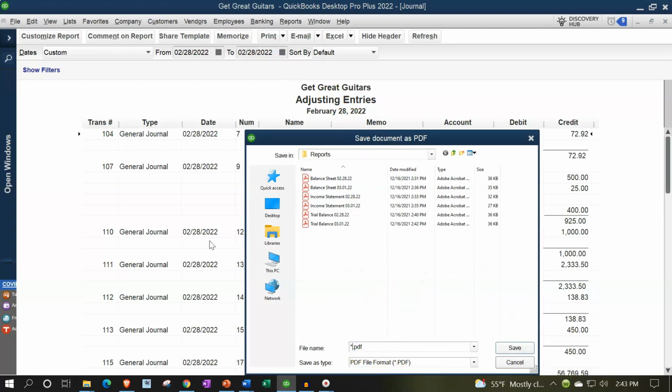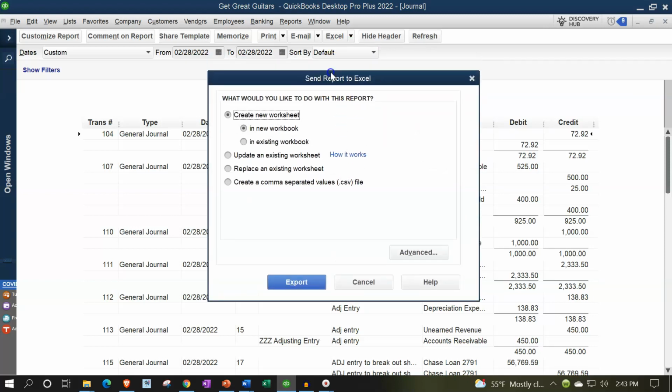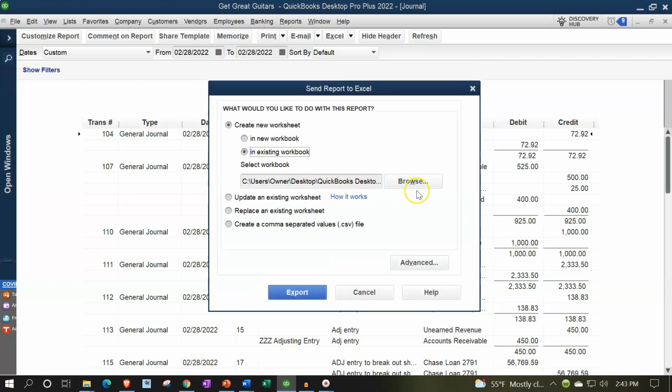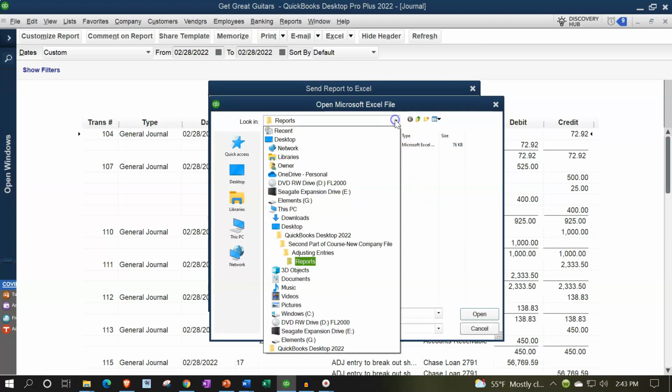We'll call this adjusting entries as of 02.28.22. Saving it. Exporting to Excel. Excel, create a new worksheet. It's going to go to an existing workbook. This time it might not go to the right place, so I'm not going to chance it. So yeah, see, it's going. That is going to the right place, isn't it?